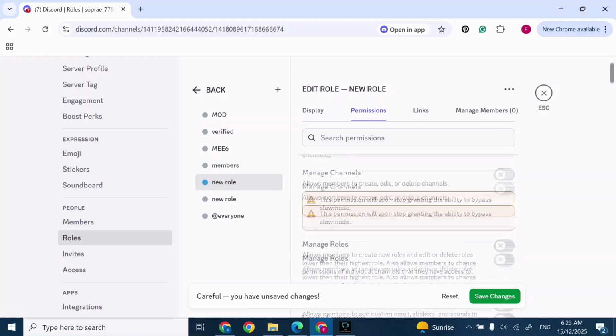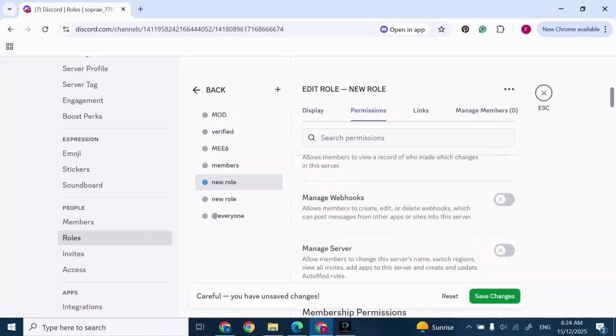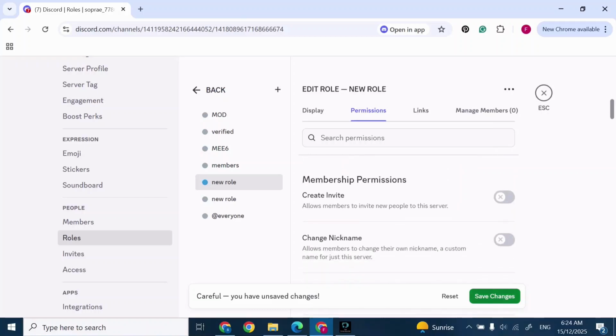If you want to give permission to the person with the role, select all these settings. After you're done, press on Save Changes. After you've done this, the new role has been created.